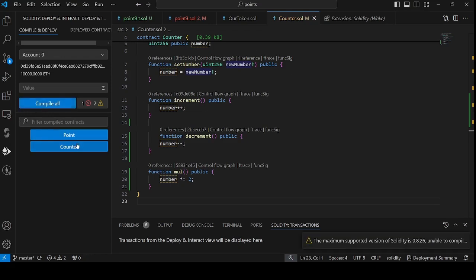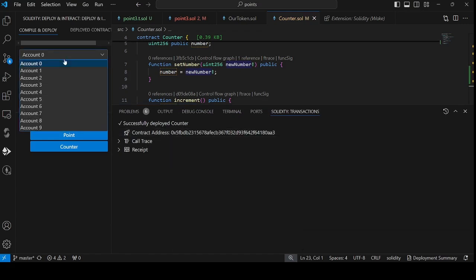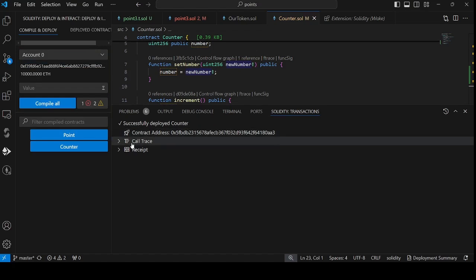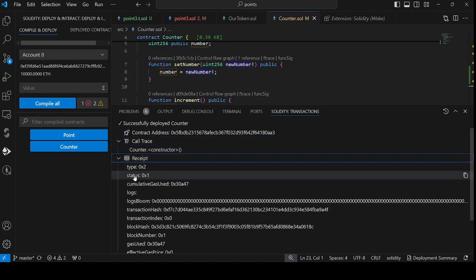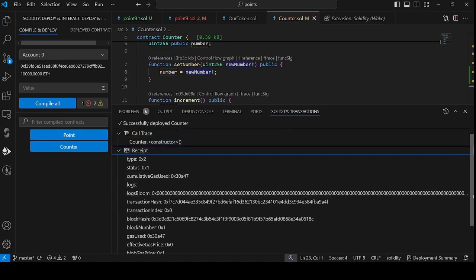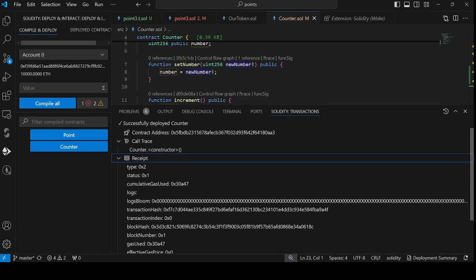Then we have this contract that met the compilation criteria. Let's deploy Counter. Successfully deployed Counter. Contract address, which is the one we have here. Call trace, you can check call trace, zero constructor arguments, receipts. You can read this here if you want to go low level and read more contract details. So here you go.